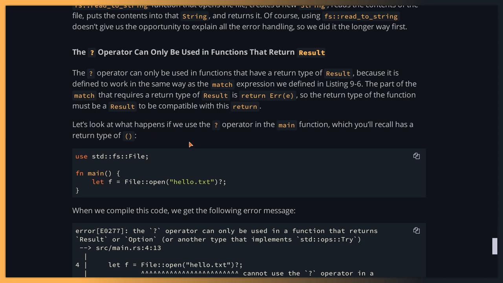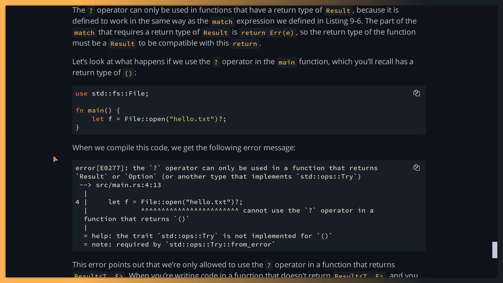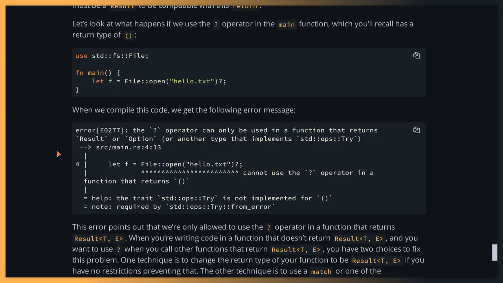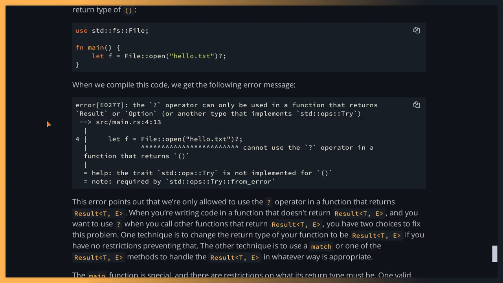Let's look at what happens if we use the question mark operator in the main function, which you will recall has a return type of unit, the empty tuple signifier. In the main function, let f = File::open("hello.txt")?. When we compile this code, we get the following error message.